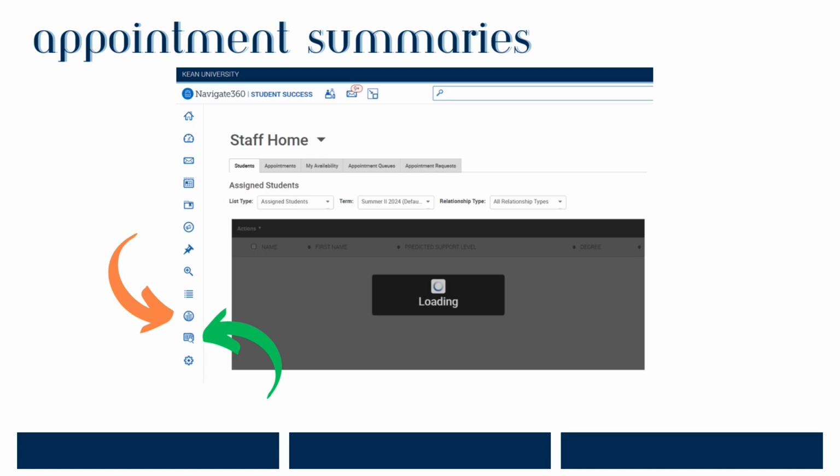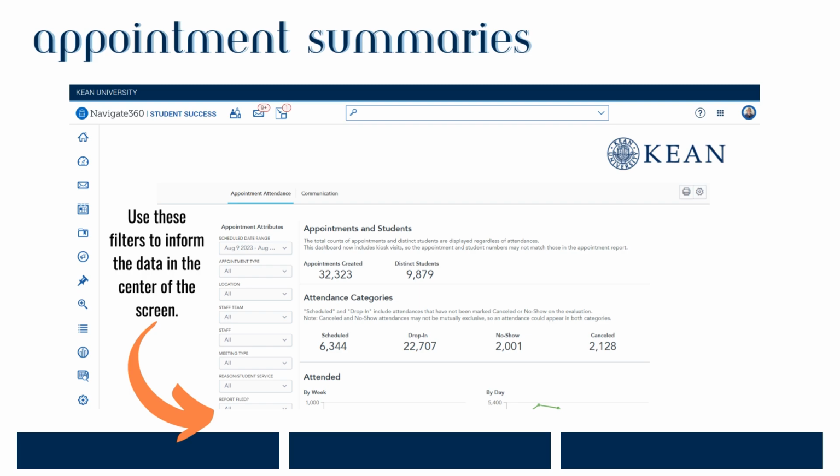To get started, you'll want to select either Analytics, as indicated here with the orange arrow, or Reporting, as indicated here with the green arrow. From the Analytics tab, if you select Activity Report, you will be able to view a pre-configured dashboard of appointments at Kane University. You can use the filters on the left side to view appointments specific to a particular area. For example, if you wanted to preview all appointments for the month of October for psychology majors, you can update the filters on the left side of the screen to inform the data you're viewing on the center of the screen.